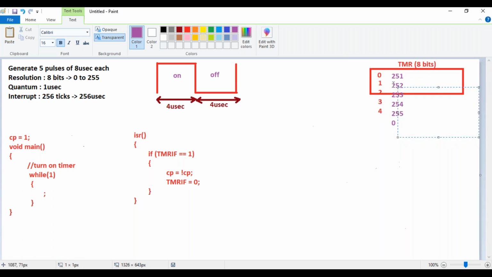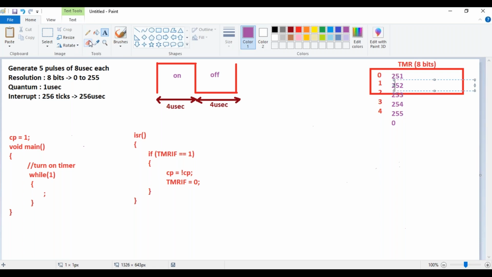So you always have to write the timer with how much? It has to be 252. If I write the timer with 252, I will get the interrupt generated in just 4 ticks. Do you agree?